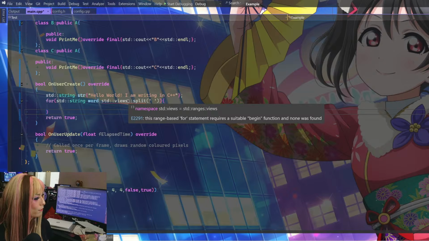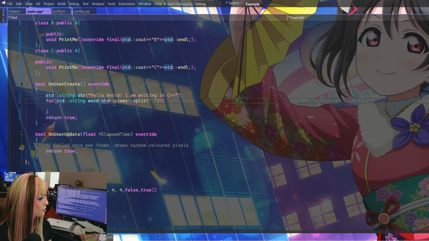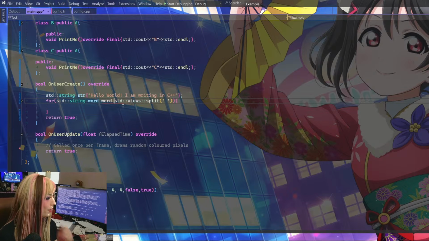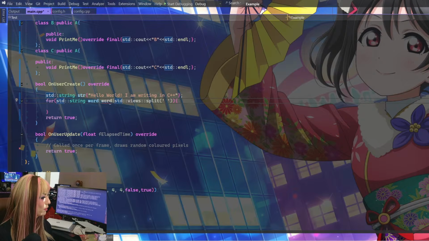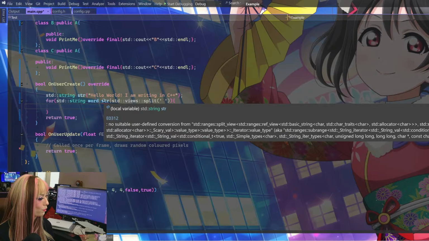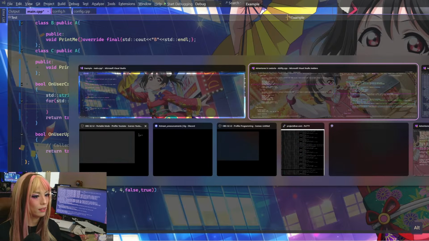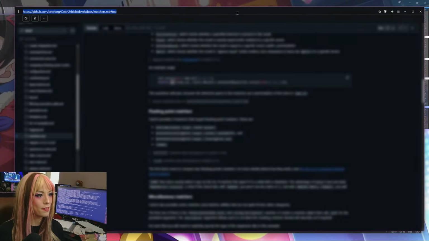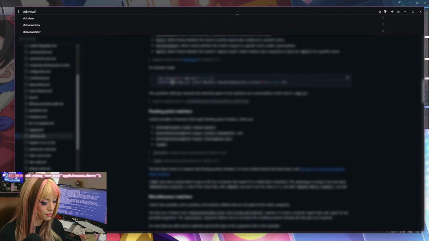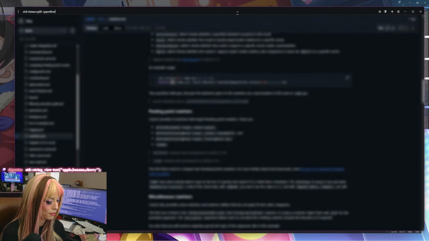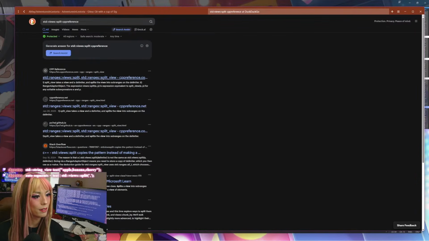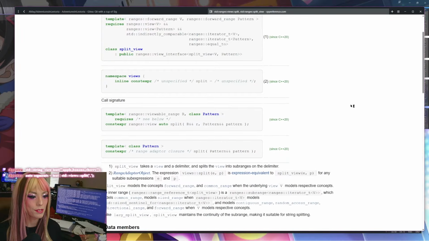Requires a suitable begin function. Oh, let's do str pipe standard view split. No user-defined conversion from split view to ranges. Okay. Let me take a quick peek at what this is actually doing. So standard views split. Let's take a quick peek, because I've never seen this before, so let's see.